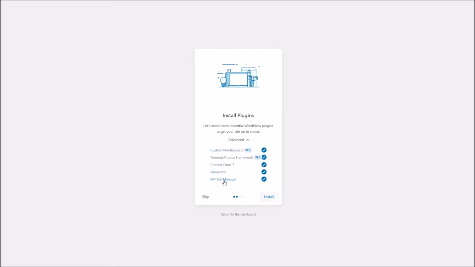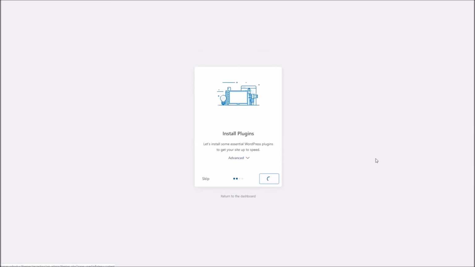Now of course, if you don't want to use any of these, if you don't plan on offering jobs, etc., you can uninstall these if you want. It's really up to you. But for the sake of this video, we're going to install everything so it's all set up. I'm going to do that by simply hitting the install button here.